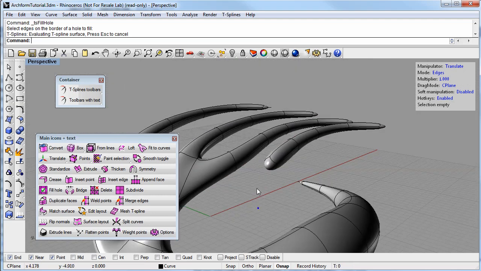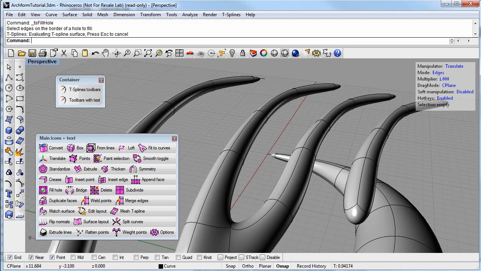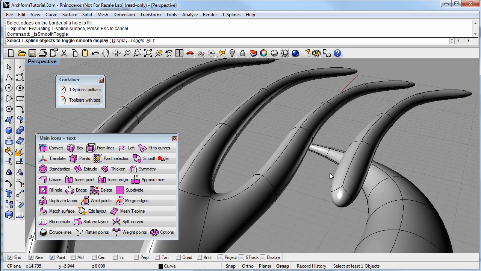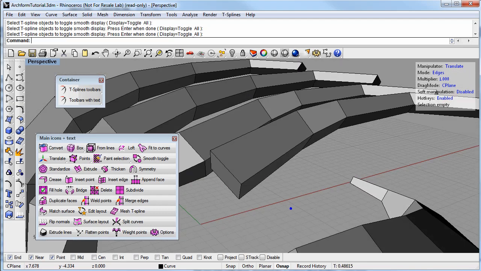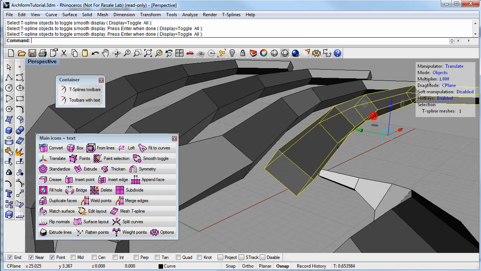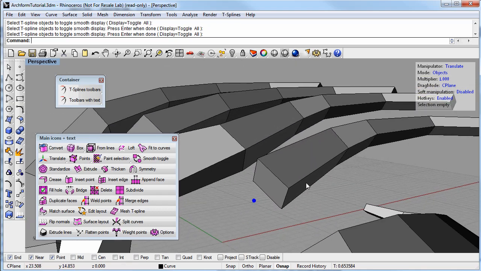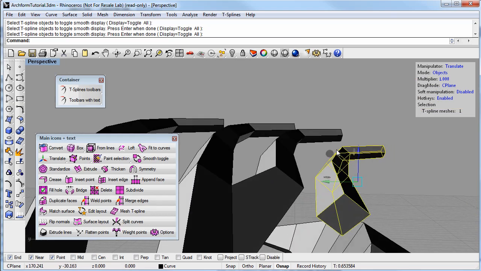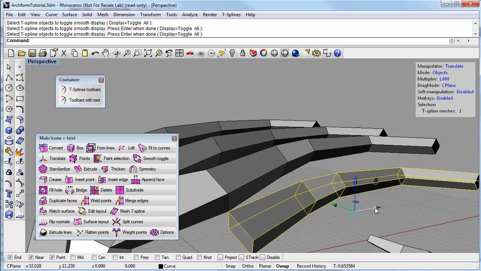Now I'm going to try another way of connecting, and this is called the bridge command. And just to make sure I'm bridging the right way, I'm going to do a smooth toggle so I can more easily see what my topology is like. And let's see, grab this to kind of move it down so I know where I'm going to go. What the bridge command does is it can bridge between both edges and faces and just create a new surface in between those.